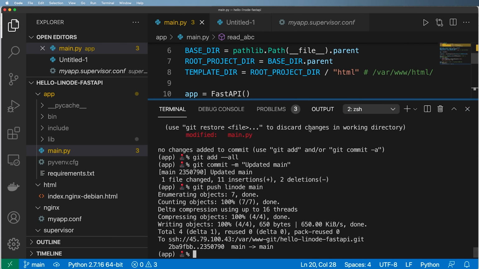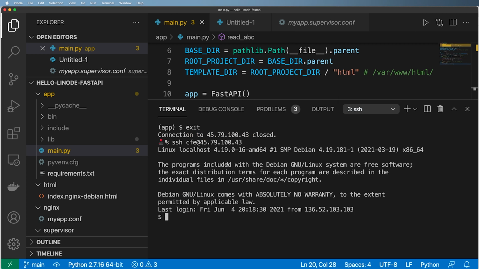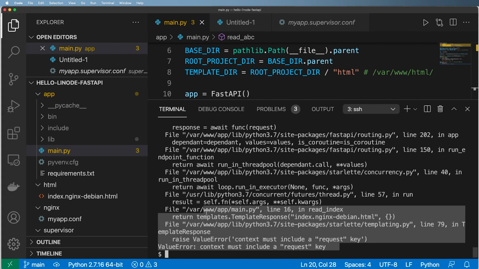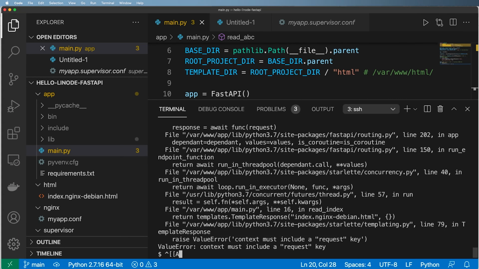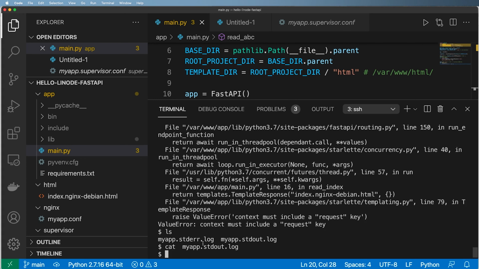So how do we actually find out what this server error is? One way would be to log in as our CFE user and navigate into var www logs and take a look at our different logs here. We can look at the standard error logs, as we see here. This is giving me that same error that we saw locally. Let's list this out again so we can look at both of these logs. The stderr obviously has the actual log for us.